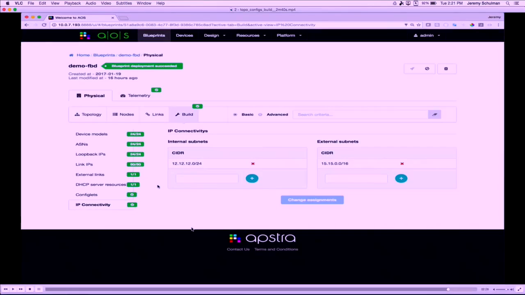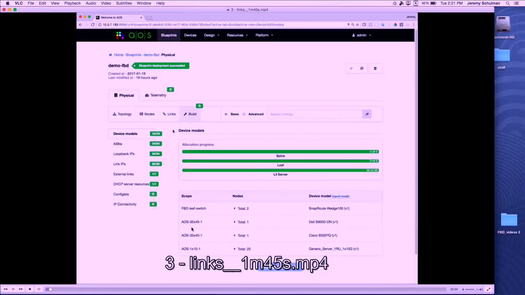So if you wanted to have fabric local subnets, for example, this 12 prefix, you can put your prefixes on the internal subnets, and then you can put your external prefixes on the external subnets. And then AOS handles the configuration in a vendor-agnostic way to make that happen. That's the intent of the network.